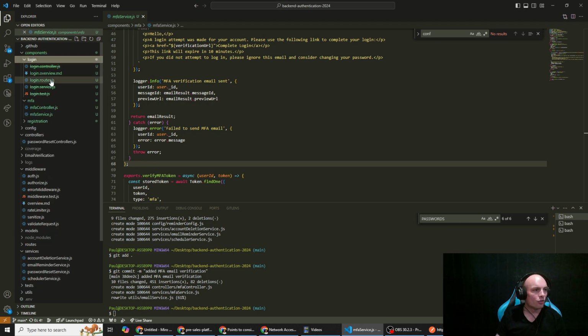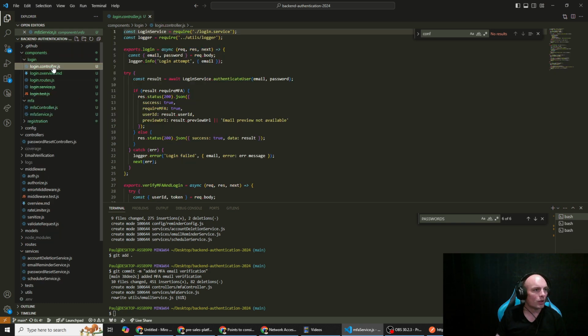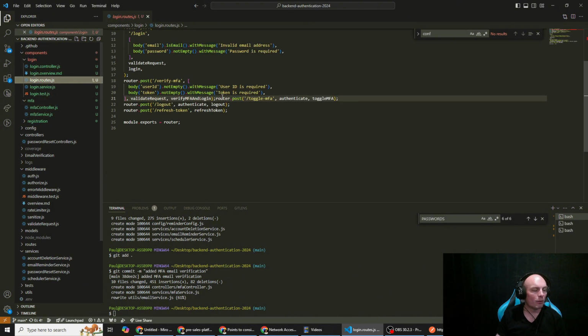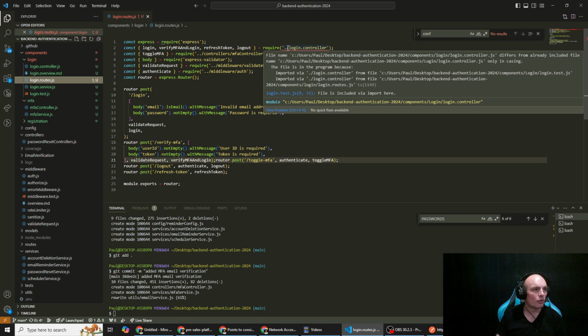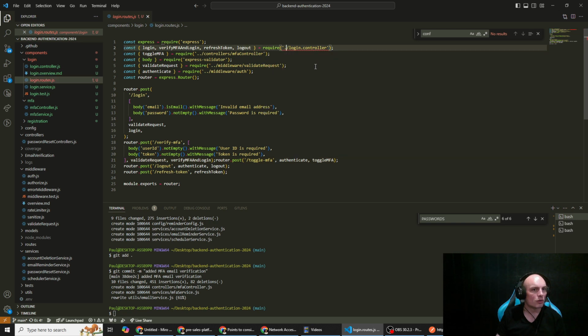And we don't have a separate... Why are these crossed out? Untracked. That's weird. Okay, we don't have a separate MFA route, so we might fix that a little bit later on. So what is required? What's wrong here? Login.controller. Shouldn't be broken.